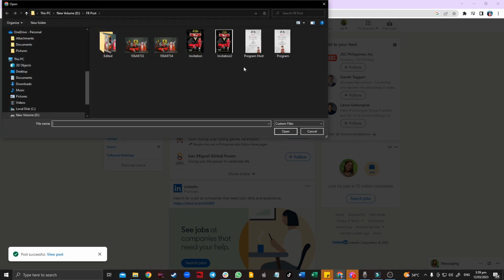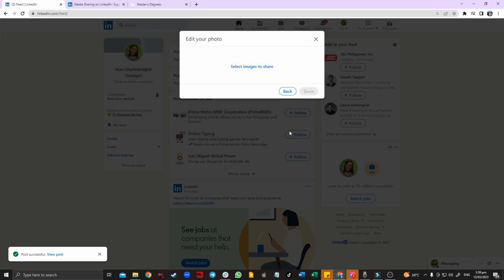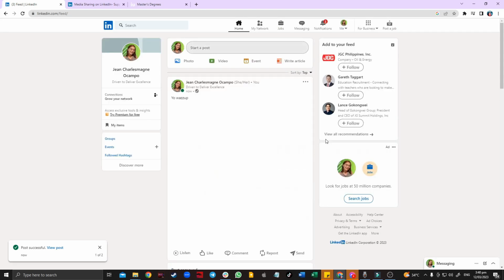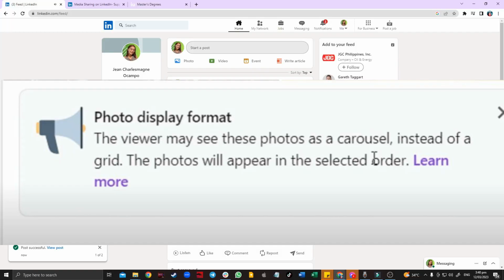Then select more than one image. Click Done. You can also add a description if you want to. Just type it here. Then click Post. Then there will be this notification that tells you that the viewers may see the photos as a carousel. So that's it for today.